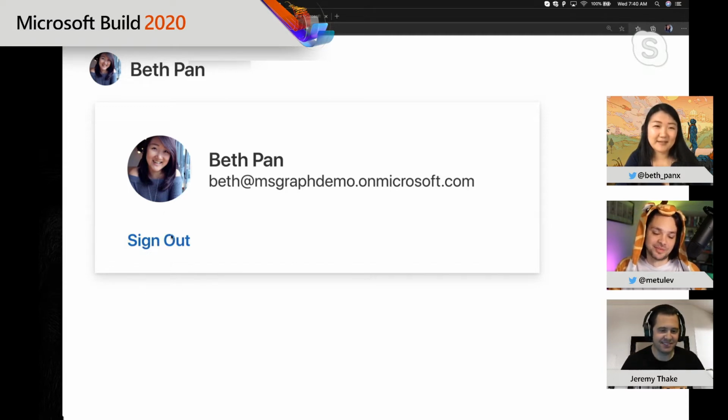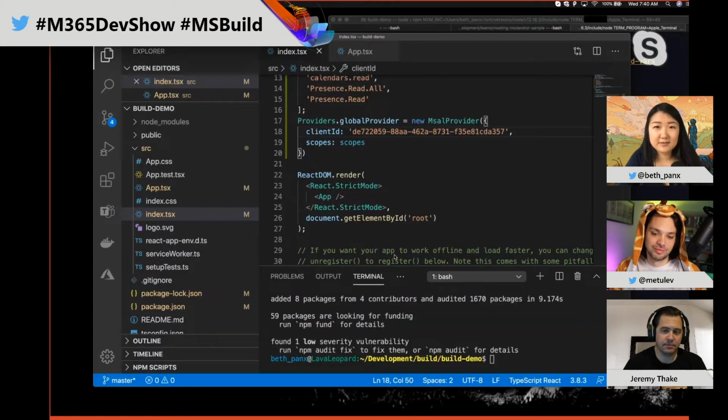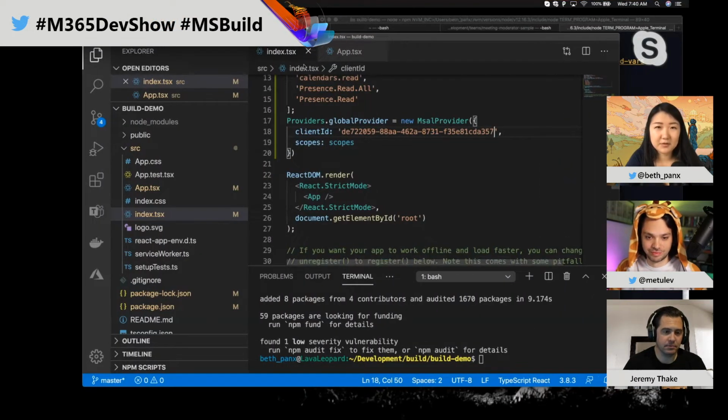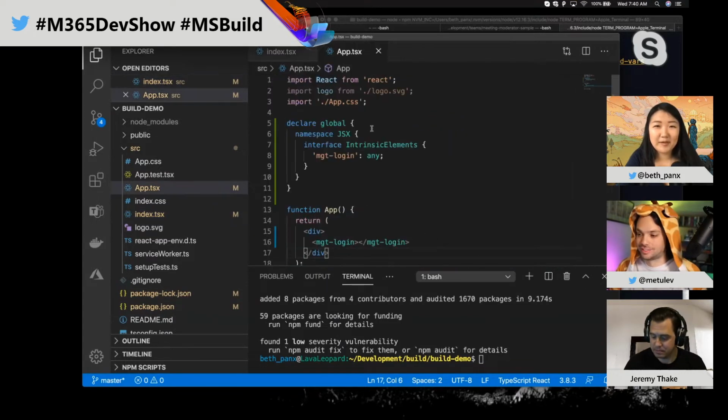Yeah. And I can sign out if I wanted to. So there it is. There's a login component in like 2 lines, 3 lines, 4 lines of code. All right, now I'm gonna go back and try to add another component.